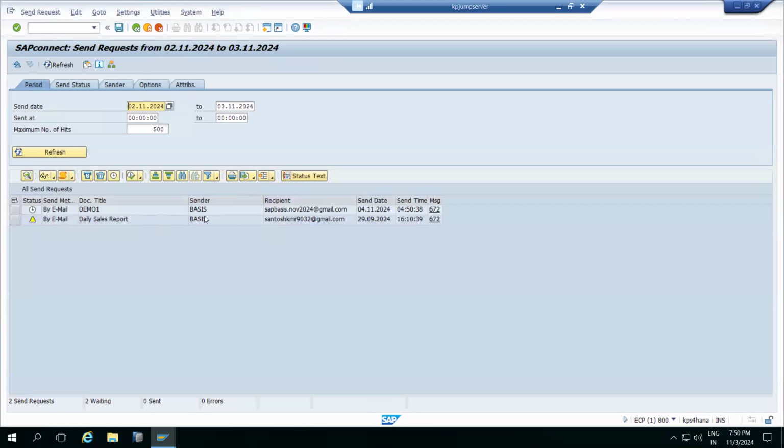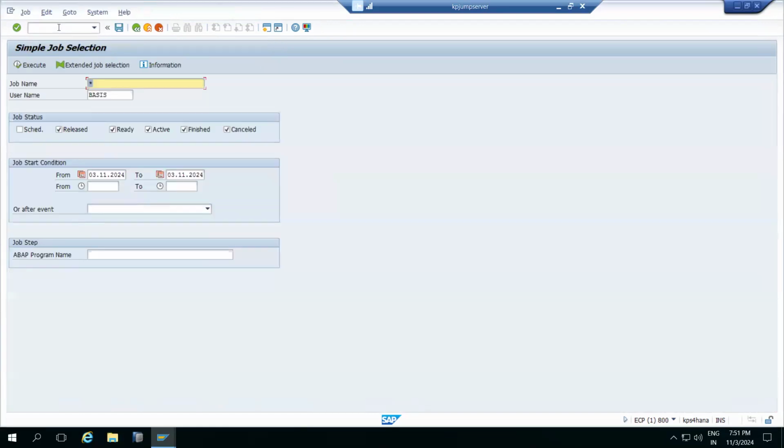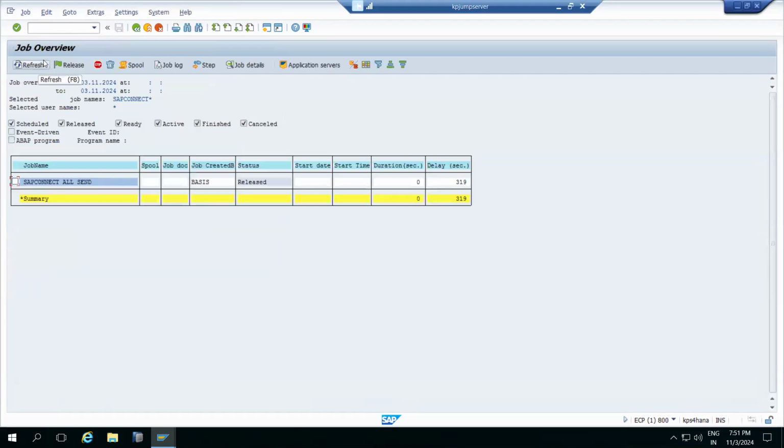See, in this demo one more email ID got stuck here. This is also the dispatch time, every 10 minutes, right? There is a job we scheduled here, the SAP Connect job. This SAP Connect job will run every 10 minutes.